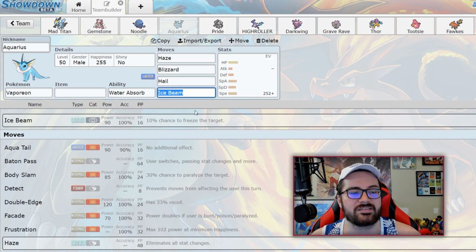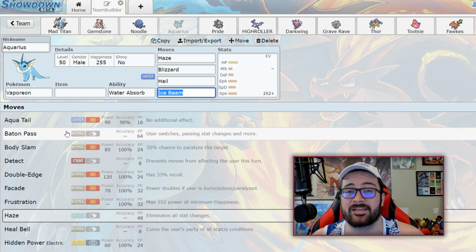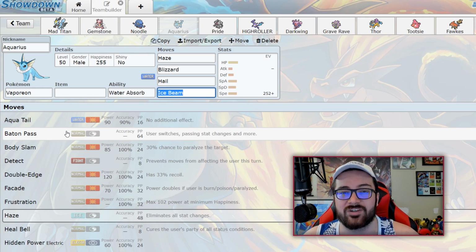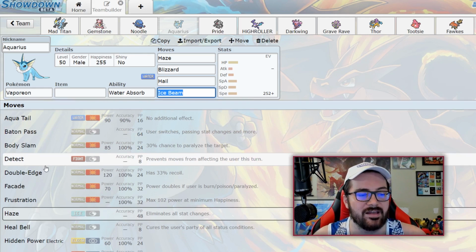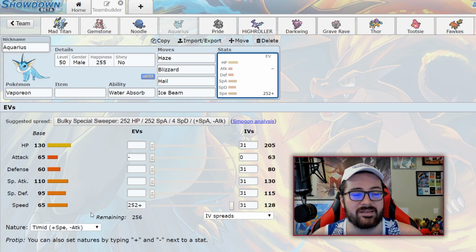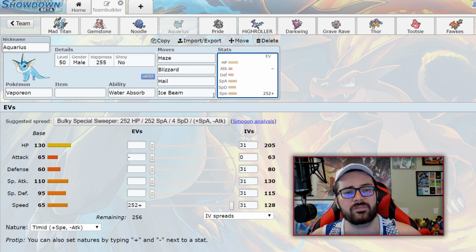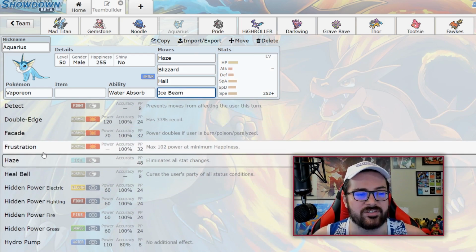So we can take a look at some of its other moves here. It does have access to Baton Pass, which is really, really cool, being able to give us just a little bit more turn momentum. We don't have any turn momentum just yet as far as U-Turn and Volt Switch. So being able to Baton Pass into Pokemon like Kyurem into Diancie can be very, very nice. Even a slow one at that. It does have base 65 speed, so we will be able to get a little bit more of a slow Baton Pass off.